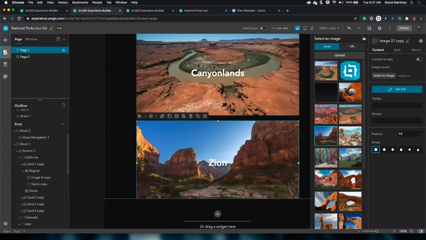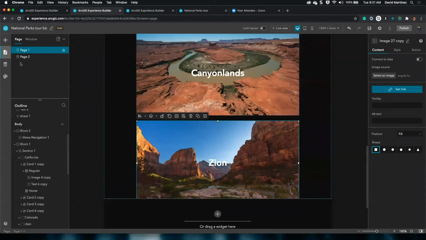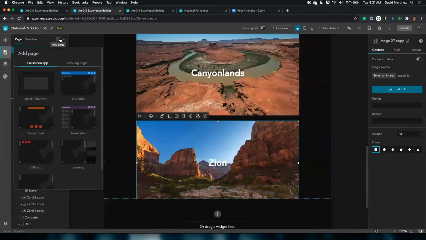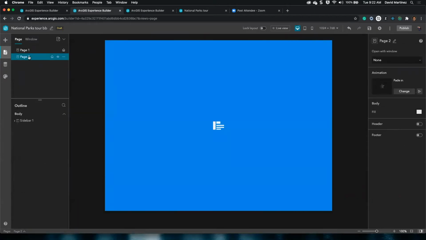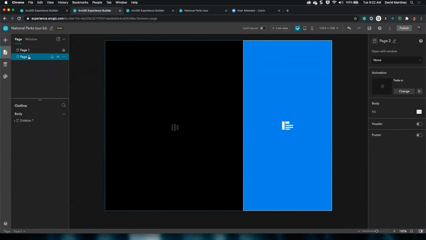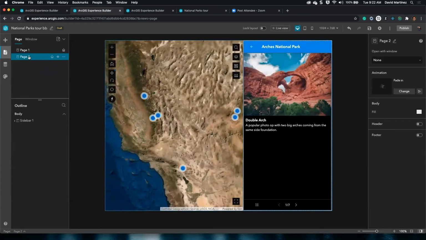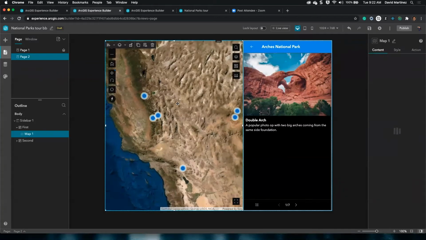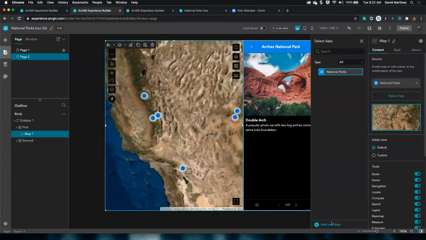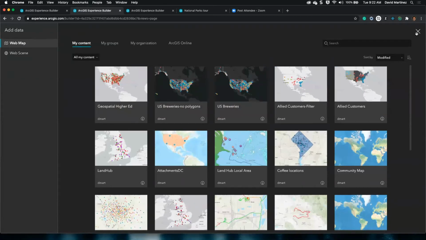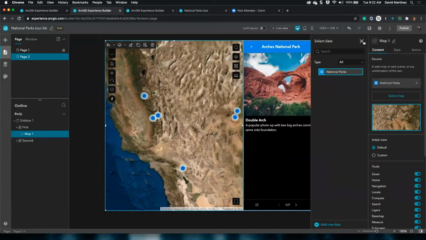Here you can have multiple pages. If I want to add another page, I can simply click here and add another page, and we'll do that after we finish this. But we have another one here called page 2, and this is basically where our content is. We all work in GIS, so where's the map? Well, there's the map. Here we have a map widget, and you can go in here and select the content you want to load to the map, if you wanted to change that. But we're good with national parks.